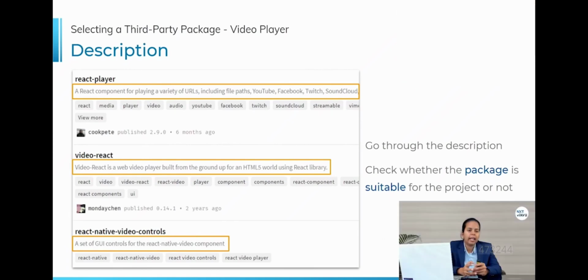Okay, decent enough. Next, the third package is React Native Video Controls. So let's have a look at the description. A set of GUI controls for the React Native video component. See, React Native is related to mobile application development, whereas we are right now focusing on web applications, right? So React Native Video Controls doesn't satisfy our requirement.